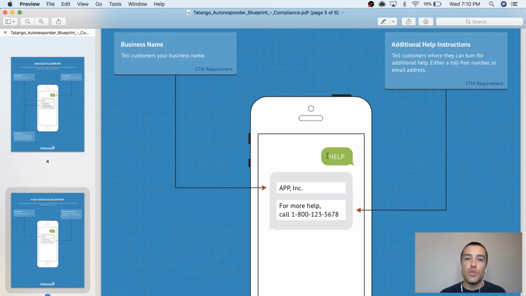Now you can be nice and you can put additional information in here. You could put, hey, this is a program for downloading our mobile app. You can give additional information, but really the CTIA only requires these two components, which is name and additional help option, which is a toll-free phone number or an email address.